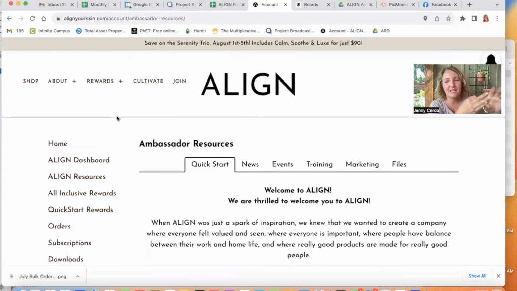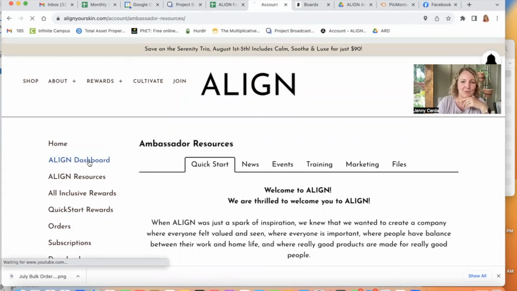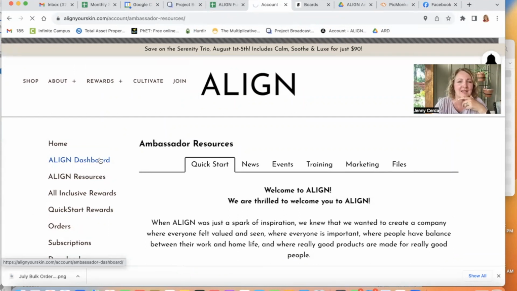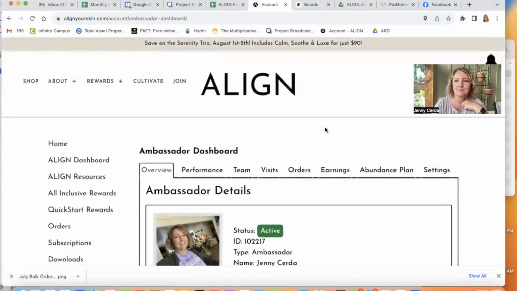You get your picture in there, you know where your website link is, and you know what your first goal is. If there's anything else you want to know, go to the dashboard. It has all of that: have I sold anything? Who's ordered from me? Who's joined from my team and all that kind of stuff. So go back to the Align dashboard to see all of that.